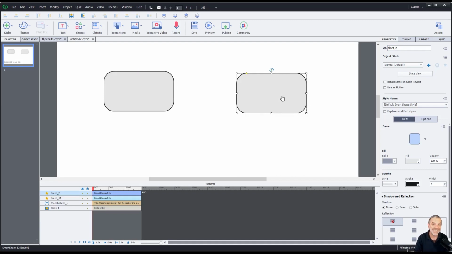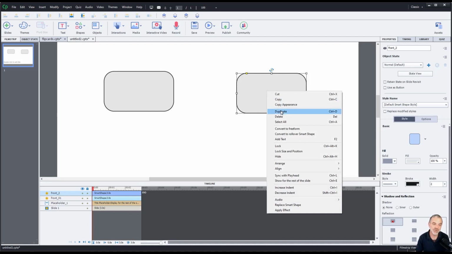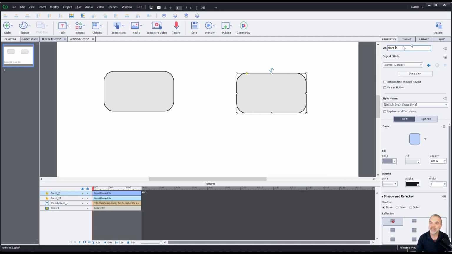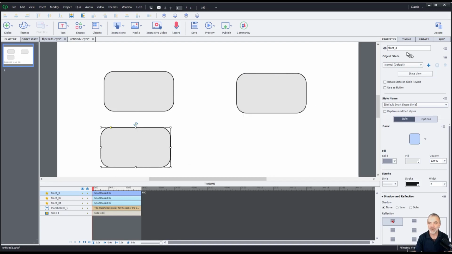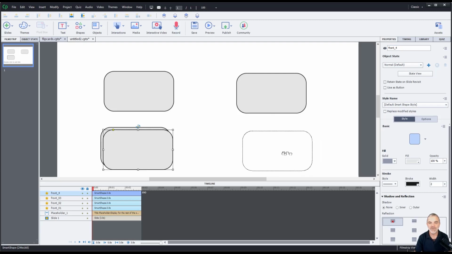So Control D to duplicate, or of course you can right mouse click on the shape and choose duplicate there. I'm going to call this one front 2, and I've always put a leading 0 in there just to help with ordering of shape names or ordering of object names when we need to choose them from a drop down menu. Putting a leading 0 in will ensure that all of those shapes or objects are in a proper order. So we've got front 1, front 2. I'm going to Control D to duplicate that again. I'm going to pop that down the bottom here. Front 3, 0, 3, and then Control D to create front 4.